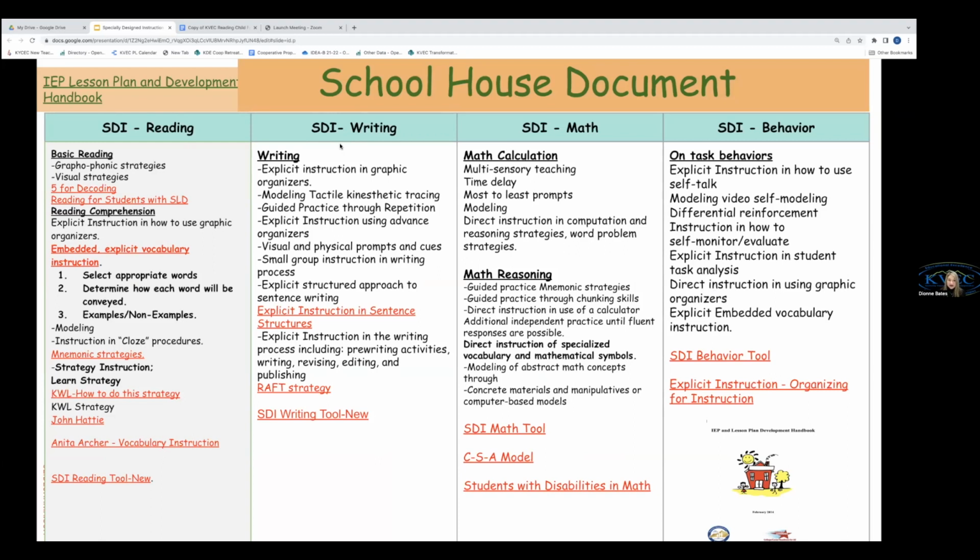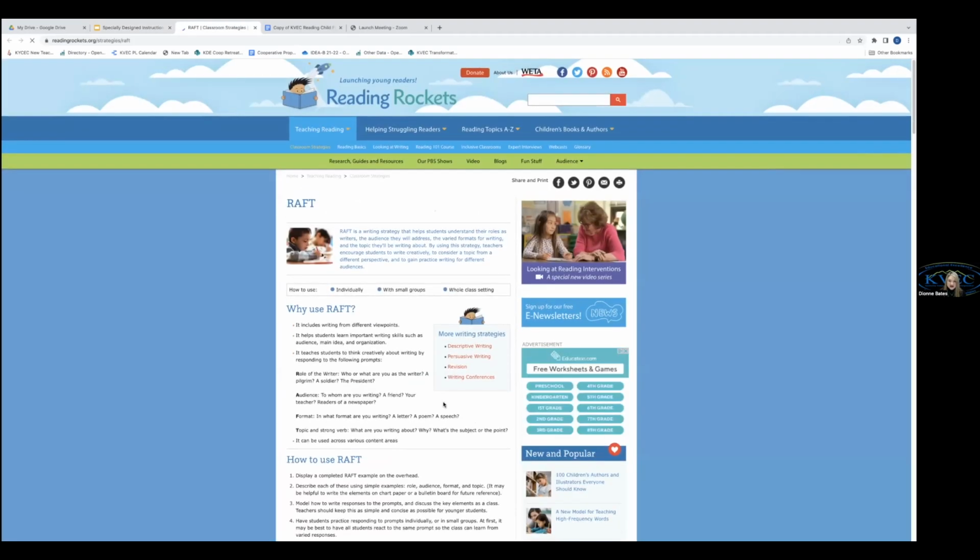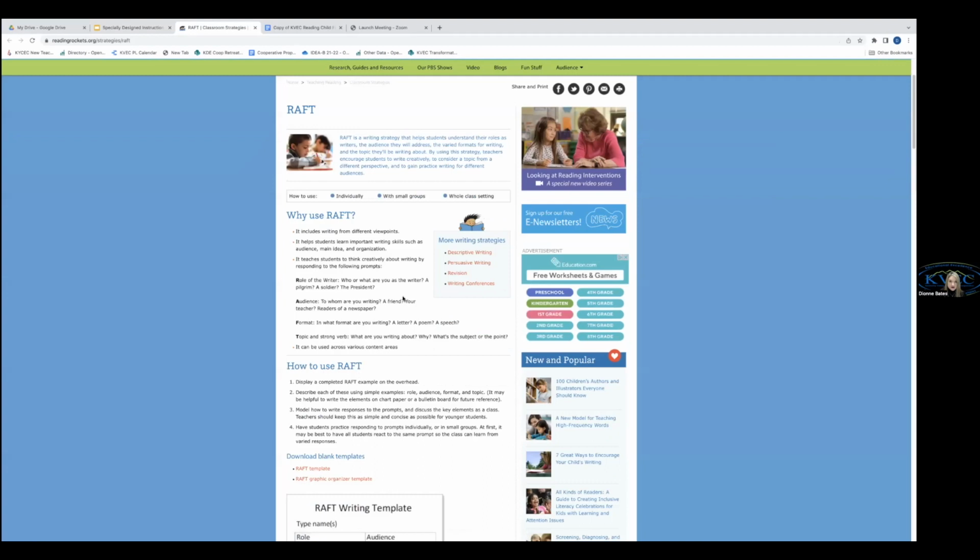And writing, for a lot of us, writing is hard to get a baseline and to be able to figure out what specially designed instruction to provide and then how to progress monitor it. So there's some great resources here with the writing tool. Right here is a RAFT strategy. And this one tells us how to use the RAFT strategy, right? And so this one tells us what the role is of the writer, the audience, the format, and topic.